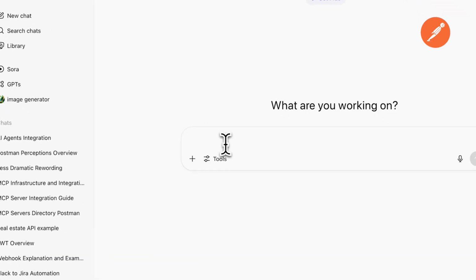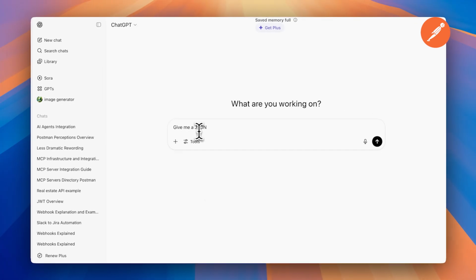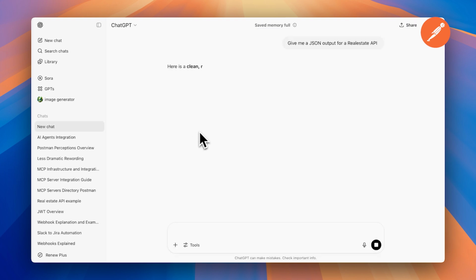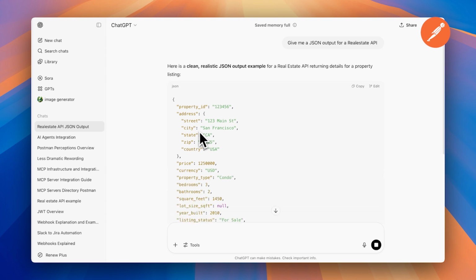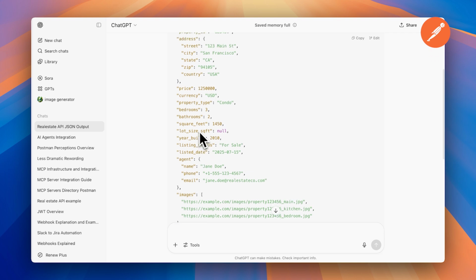I'm not too creative. This is where I use AI to help me out. So let me go to my best friend, ChatGPT. I'm going to ask my chat to give me a JSON output for a real estate API. Let's see what it comes up with. Okay, so what would a GET request for an API look like returning a bunch of different listings?